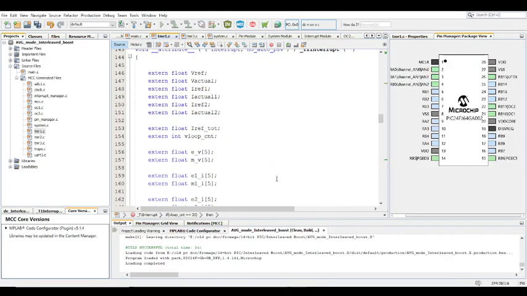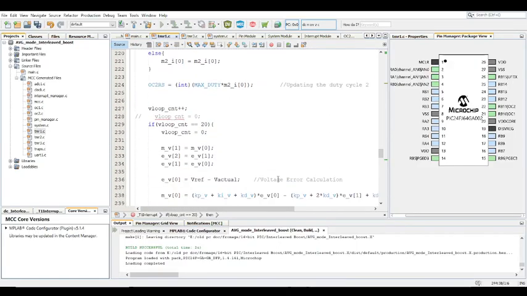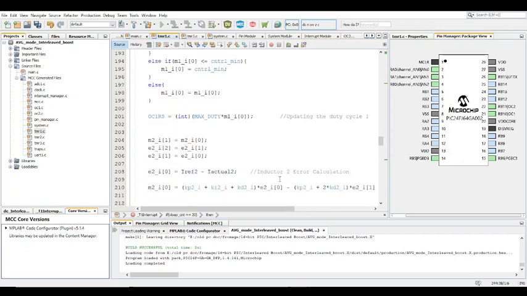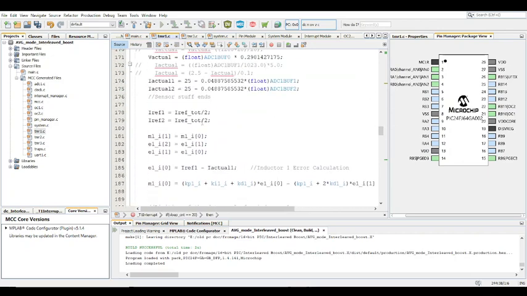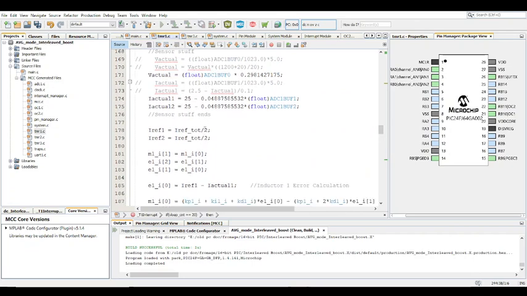Anyway, so after the IRF total, now you can execute the current loop. Now we have the reference for the current loop, but the reference always has to be divided by 2 of the IRF total, right? So IRF1 is going to be IRF total divided by 2. IRF2 is going to be IRF total divided by 2. Whilst in the normal average current mode control, it's just IRF equals IRF total directly, not divided by 2.